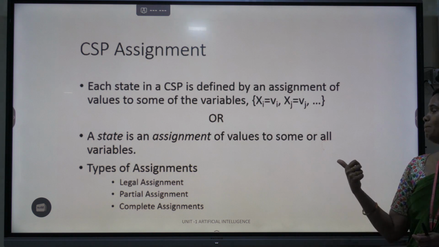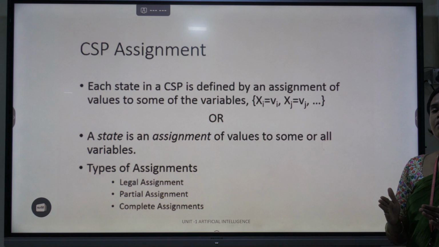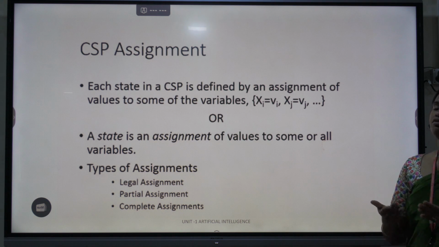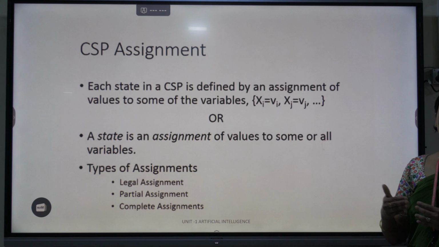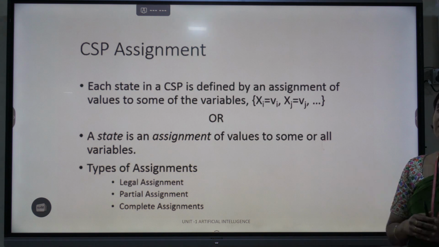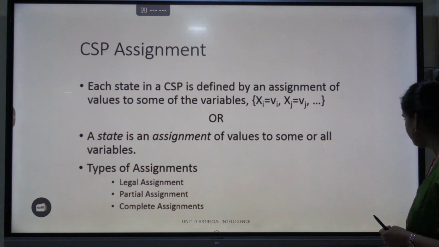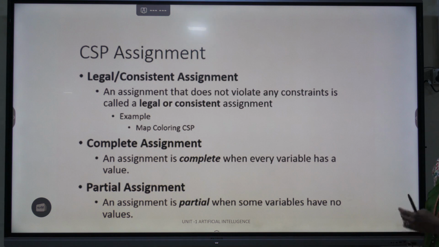Partial assignment means values have been assigned, but for a few variables there may not be a value, so we call it partial. What is meant by complete assignment? In a complete assignment, all the variables definitely have a value. Based on these types of assignments, we assign the value to the variable. This is the definition of legal, complete, and partial assignment.